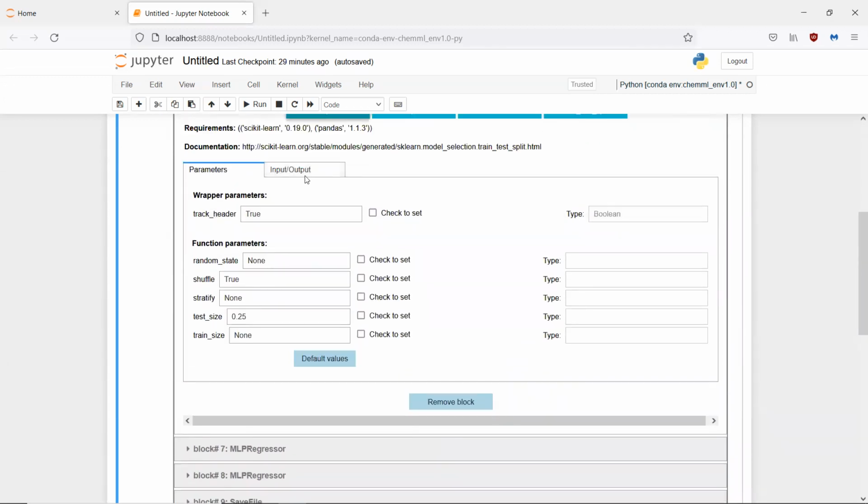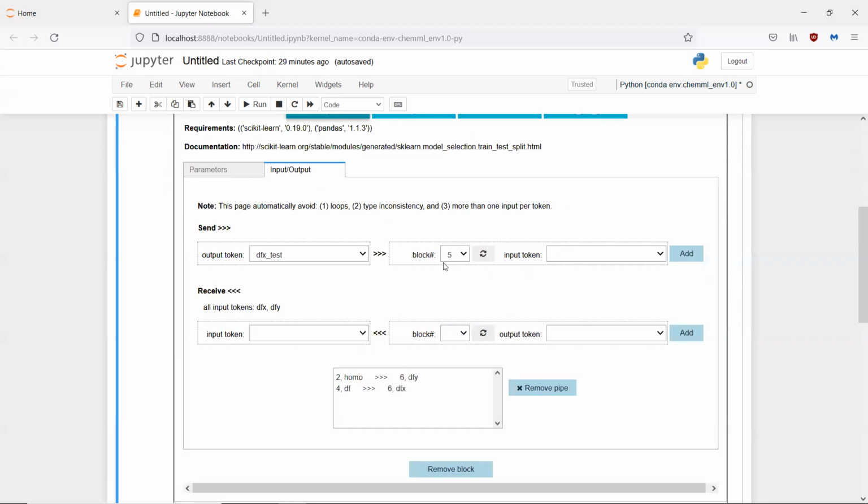For the splitter, don't need to change any of the parameters again. We will send the DFX to the second MLP regressor. The DFX train, we will send to the first MLP regressor as DFX. The DFY test, we will send all the way down to the plot as DFY. And then the DFY train will also be going to block 7, the first MLP regressor.